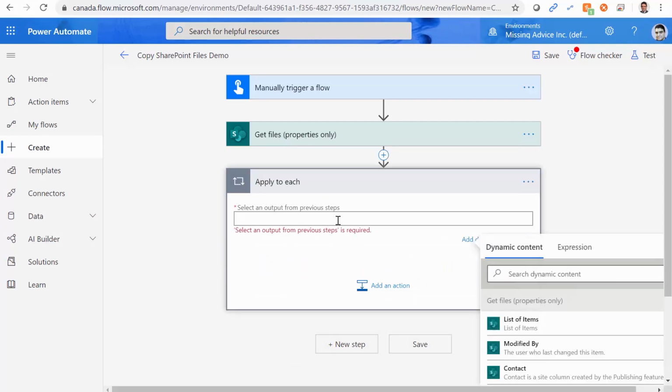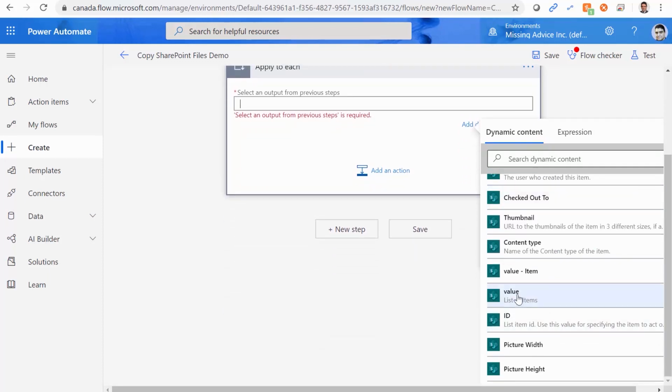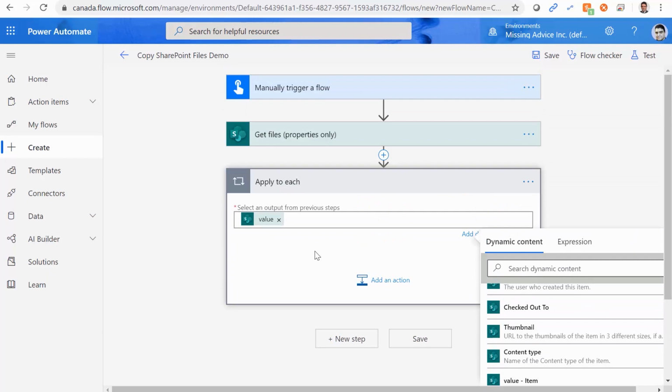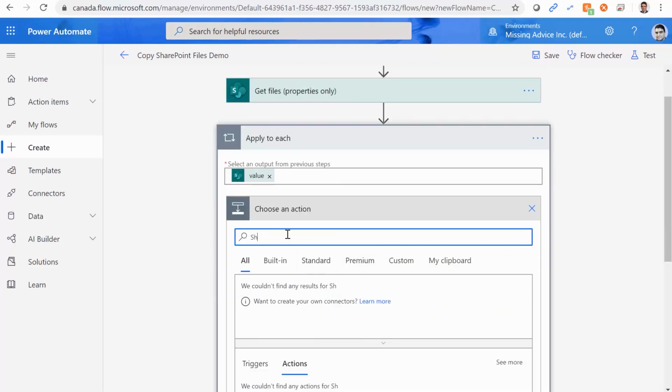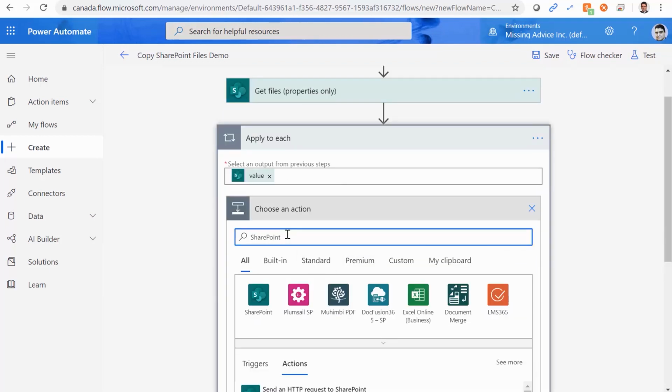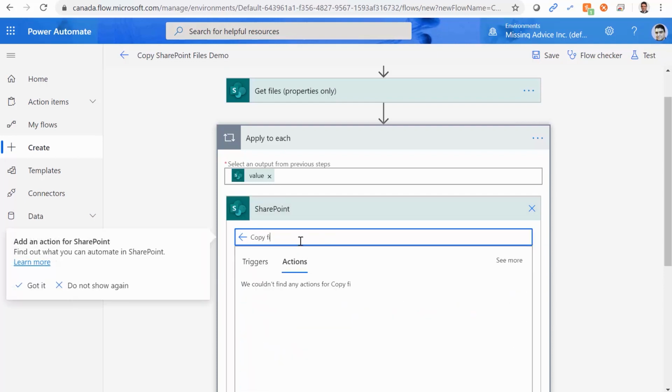So if I click on here, if I go to the list of get files, I scroll down and I should find the value which contains the list of items. This list of items includes lots of properties that we just need the identifier. Now under this apply to each, I can copy file. So I can click on add an action. I search for SharePoint controls. If I click on SharePoint, I can say copy file.